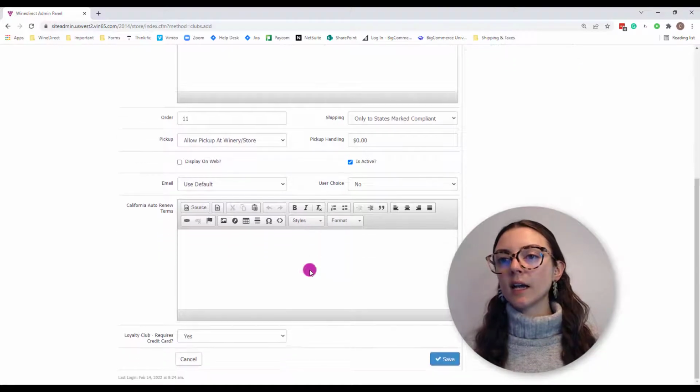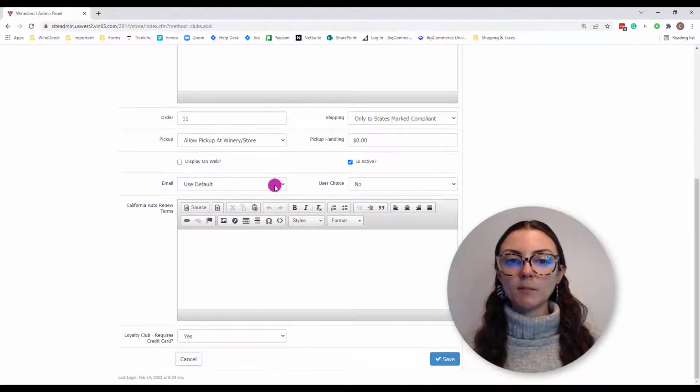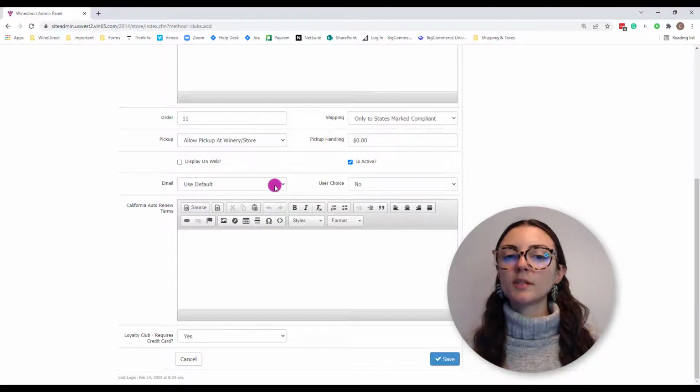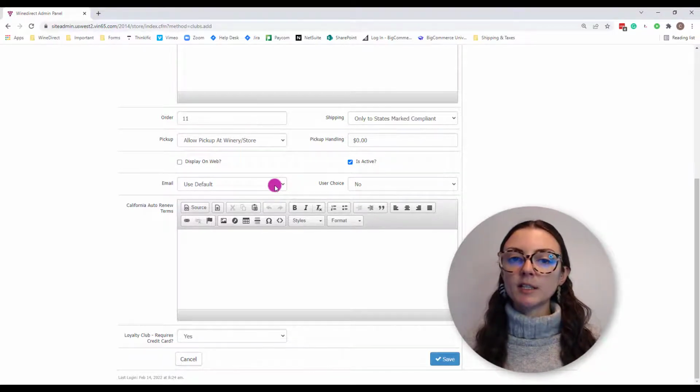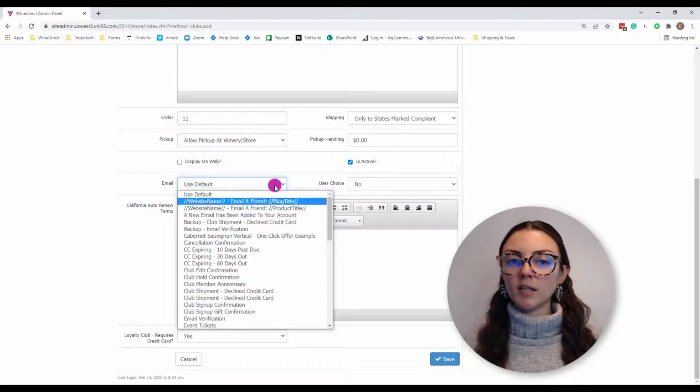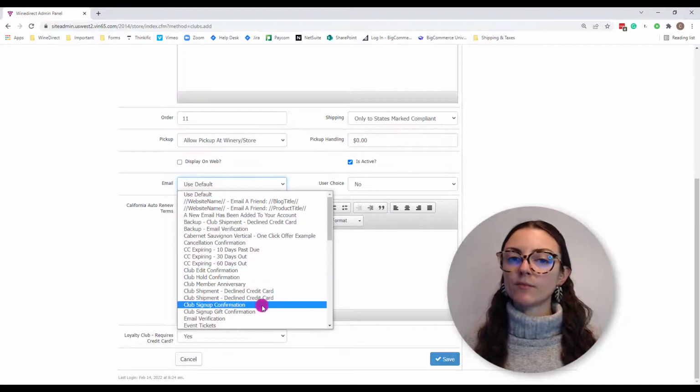Next, you'll need to select your club signup confirmation email, which will go out anytime someone signs up for the club either in the tasting room or online. The Use Default option that you see here is actually the system email club signup confirmation. I recommend that before you build your club, you create an email document specific for each club. That way, when someone signs up for your clubs, they receive a welcome email that pertains to that specific club.